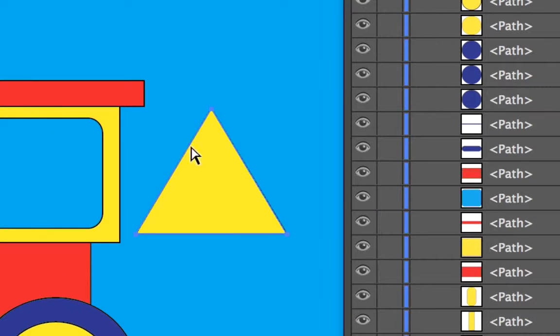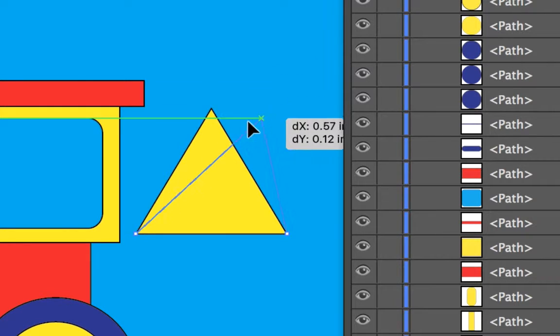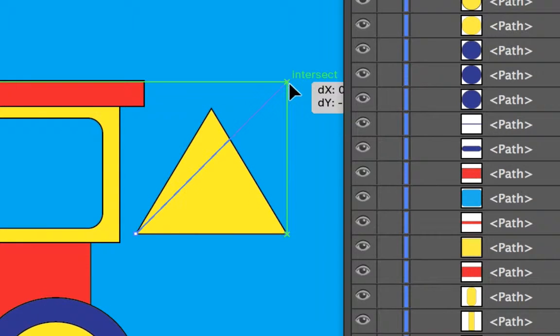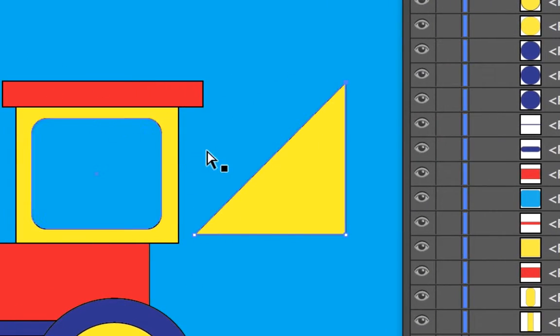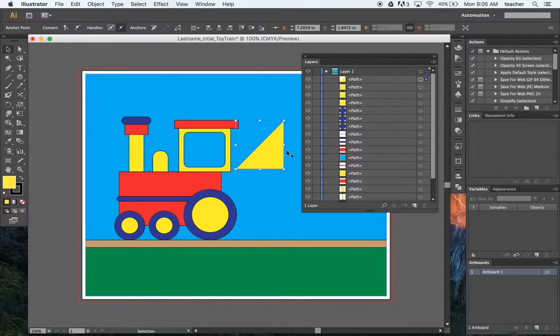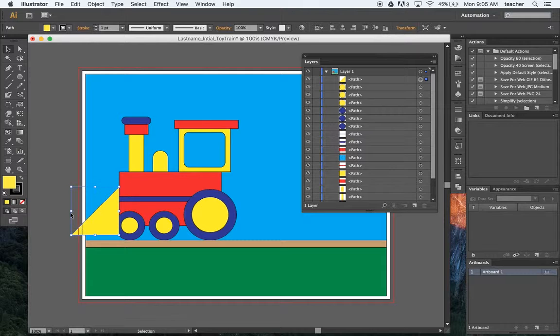You'll notice that each corner is called an anchor point. These are anchor points along a path to create the triangle. If I click once on the anchor point with the direct selection tool and then click and hold it down, you'll see that I have an opportunity to actually move the anchor point around and adjust the shape. Then I can go ahead and pick this up and actually place it where I need it.